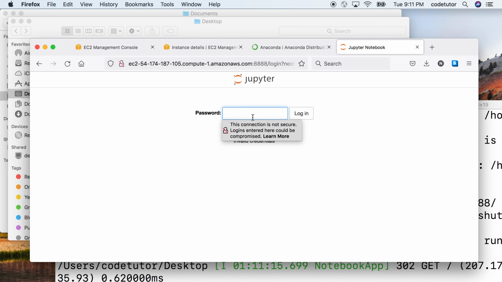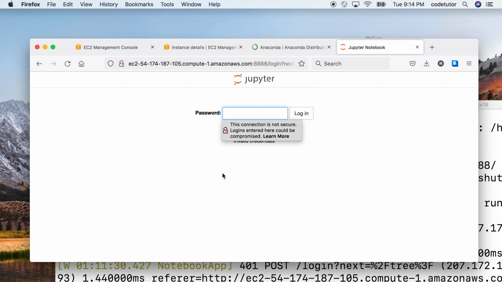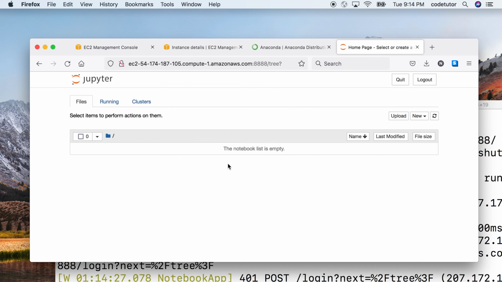I put in a wrong password, it denied. So we entered the wrong password, but we remember that the password we chose some minutes ago was jupyter password. I seem to have entered the wrong password again. Okay, now we are in. So we were able to install and launch Jupyter Notebook on an EC2 server.